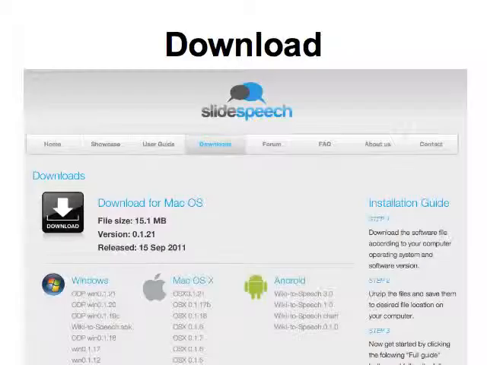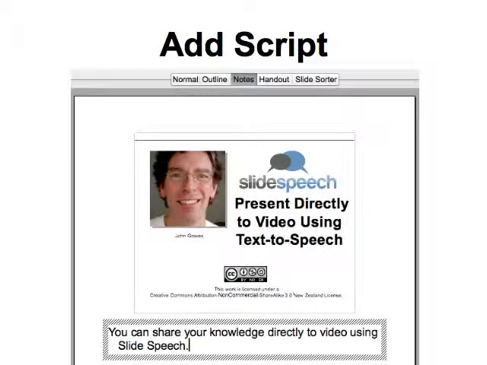Here is the download screen at slidespeech.org. It detects whether you run Mac or Windows, so you just need to click the big download button. Here are the speaker notes added to the first slide of this presentation.